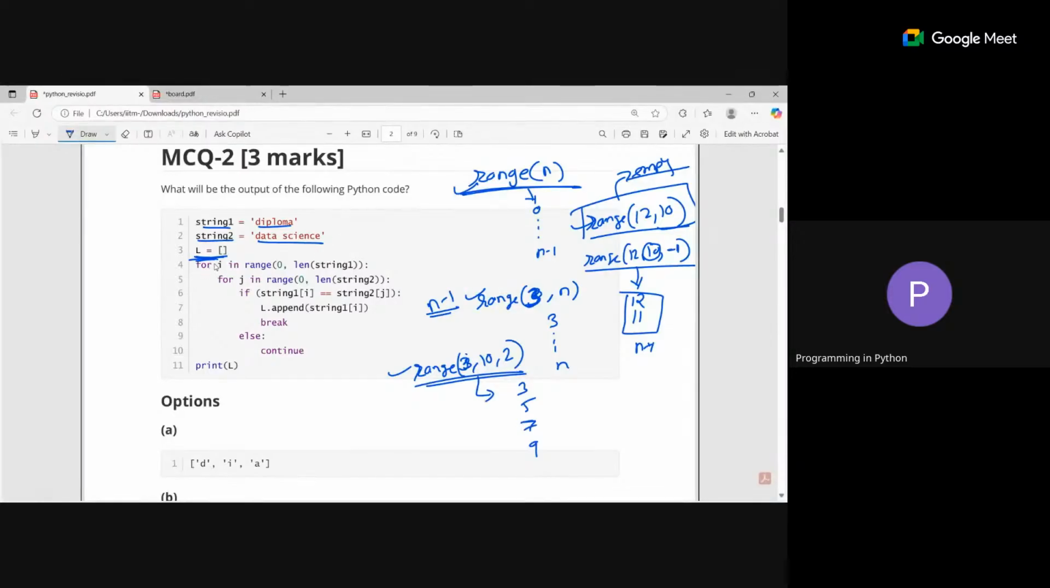Okay, so here we have L equals to an empty list, for I in range 0 comma length of string. Now what is the length of string here? It is 7. It will count the number of letters, 7, that is, characters in the case of string. In the case of list, it will count the number of elements. So basically we can consider this string as a list of letters here, like D comma I comma P, like that. So here length will be the number of letters: 1, 2, 3, 4, 5, 6, 7. So here 0 comma 7.